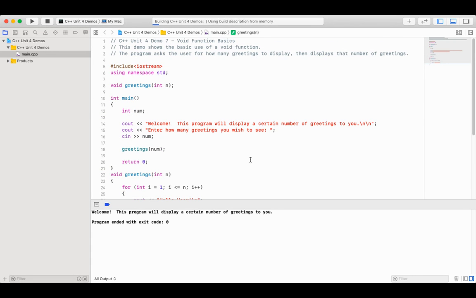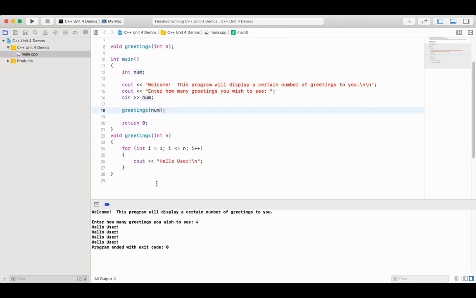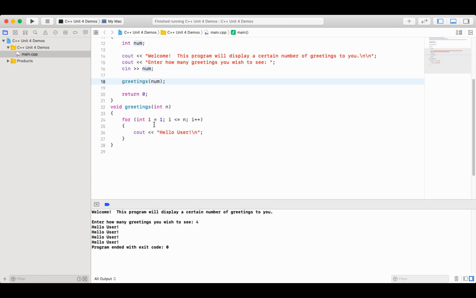So let's see what this looks like as a final product. Enter how many greetings you wish to see. Let's be greeted 4 times. So what's happening is, in main, the 2 cout statements here for the directions and prompting are happening. We're entering 4. The value of 4 is being passed along to this greetings function, and this code within here is running. So we're having that for loop run 4 times.